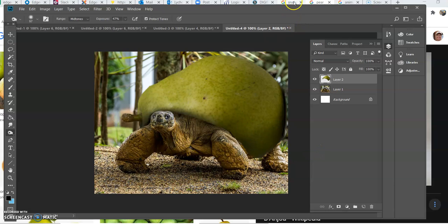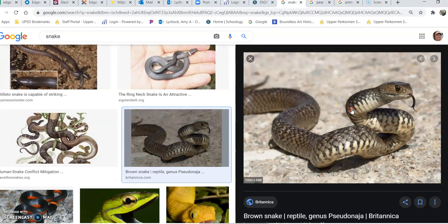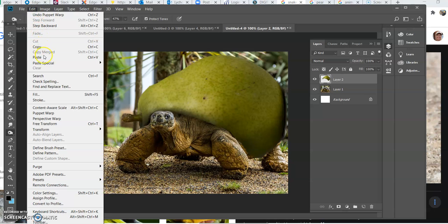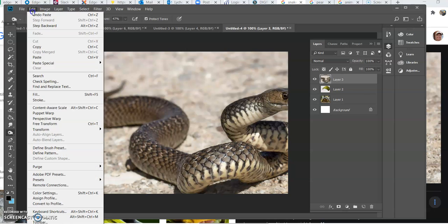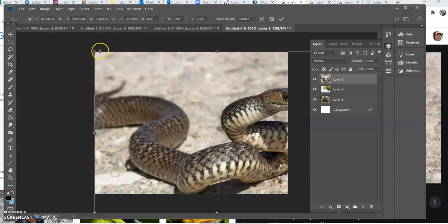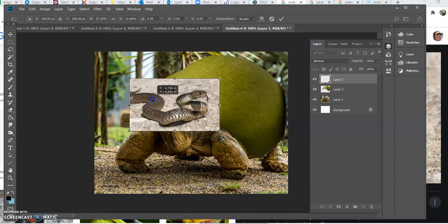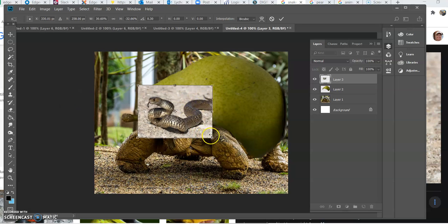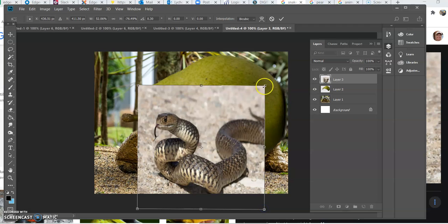But I also said I wanted to bring this snake in here. All right, so I'm going to right click, copy the image, come back here, paste it, and free transform it so that I could bring this down. I'm going to flip it too. So with free transform, you could rotate it, but you could also flip it. So I'm going to click one side and just drag it the other way, bring it over here. So now I can make this bigger.